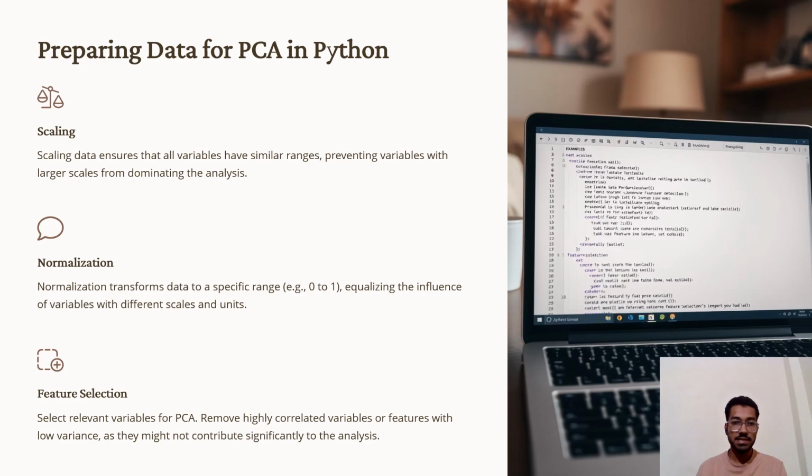Preparing data for PCA in Python. First is scaling. Scaling data ensures that all variables have similar ranges, preventing variables with larger scales from dominating the analysis. Normalization: normalization transforms data to a specific range, for example 0 to 1, equalizing the influence of variables with different scales and units. Then third is feature selection. Select relevant variables for PCA. Remove highly correlated variables or features with low variance as they might not contribute significantly to the analysis.